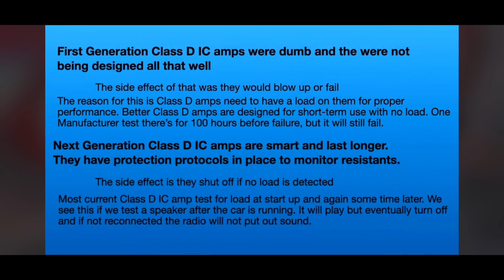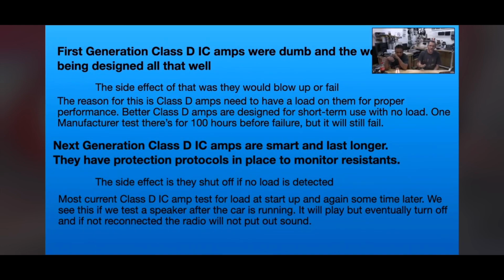The side effect is they shut off if no load is detected. So these smarter amplifiers now have circuits in them that allow them to read what is happening. Most current Class D IC amplifiers test the load at startup and again sometime later. We see this if we test a speaker after the car is running. It will play but eventually turn off, and it will not reconnect, and the radio will not reconnect if there is no sound.